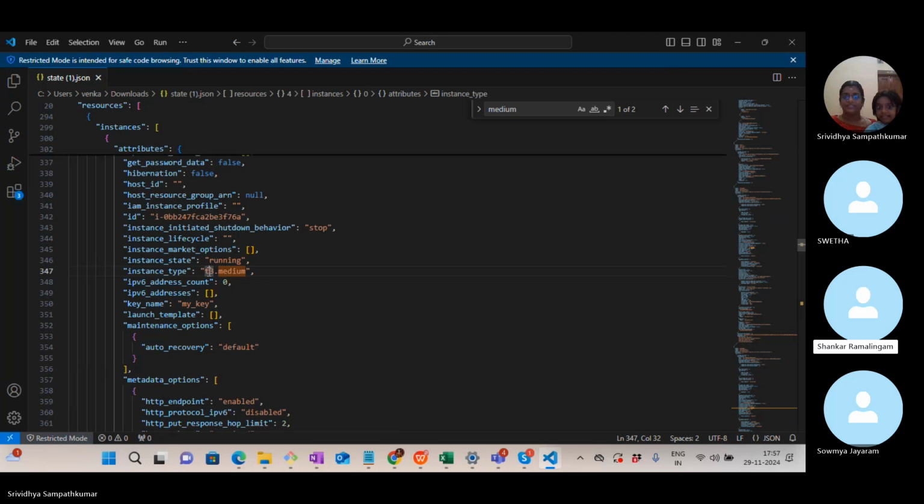which are created through Terraform in the cloud.